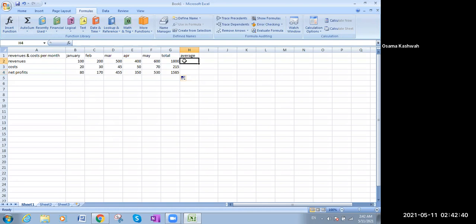Now we want to go for the average. We want to get the average. So how will we get the average? The average is always known as the sum of the observations divided by their number. Sum of the observations divided by their number.